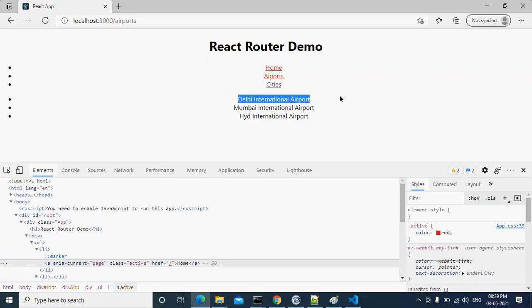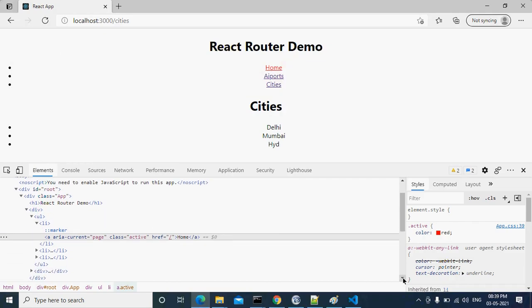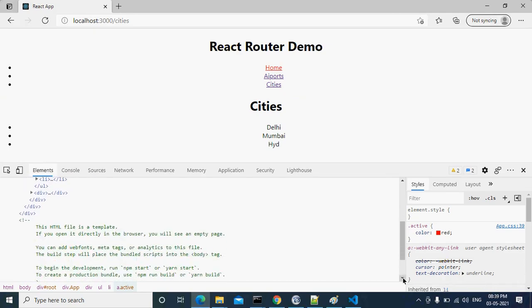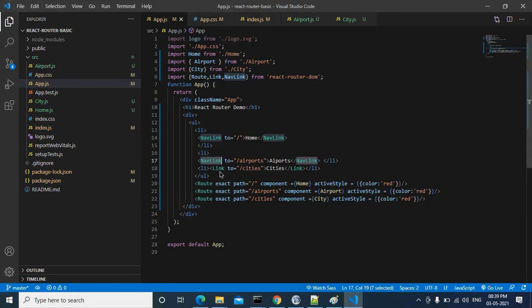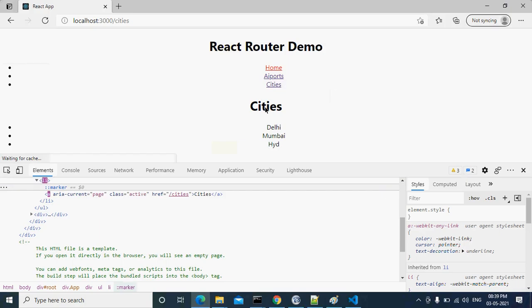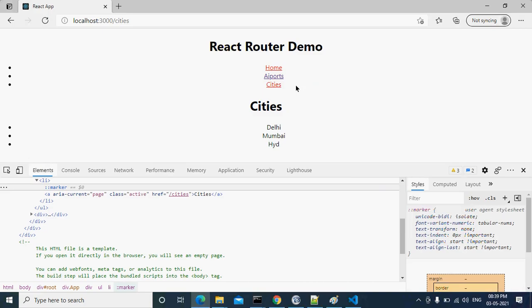So we can say that we are in the airports page. If you click on cities, it is not active since we didn't use NavLink. If we change it to NavLink, you can see the active class added to this one. You can see the change.